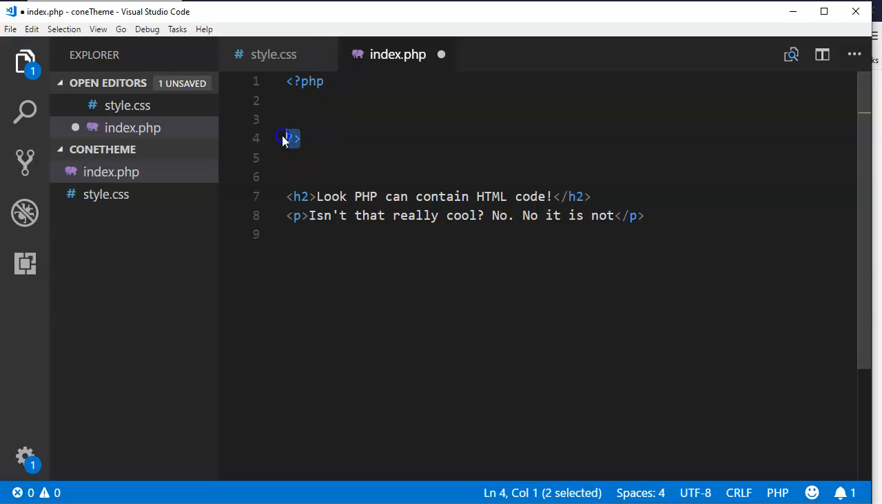So while it's in that mode, watch when I take this off. See how this looks all weird now? It's because it's trying to read this as PHP. But when I do the closing, now it looks normal again because it's not trying to read it as PHP. Everything inside of this tag will be read as PHP.